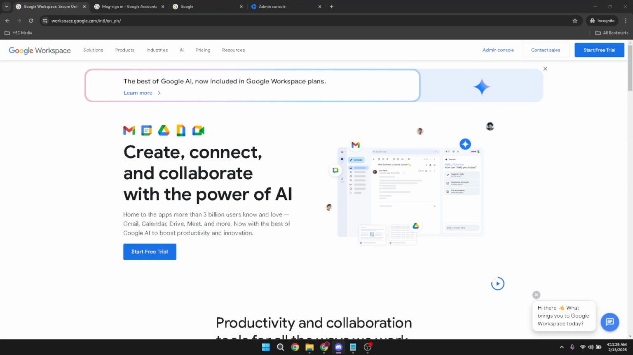First, you want to navigate to Google Workspace. This is your starting point where all your management options reside. Once you're there, look for the admin console, which is where we can control and modify our account settings. The admin console is your command center for everything from adding users to managing billing.